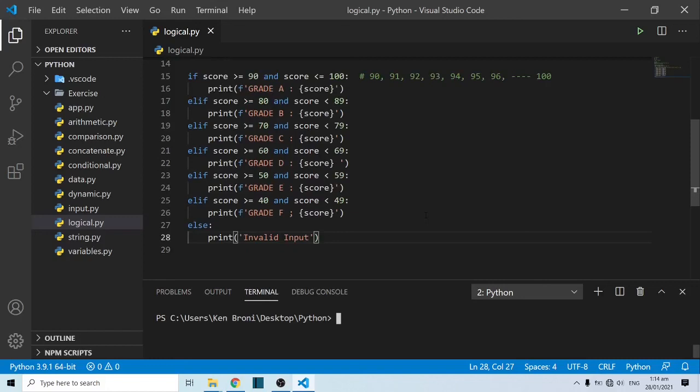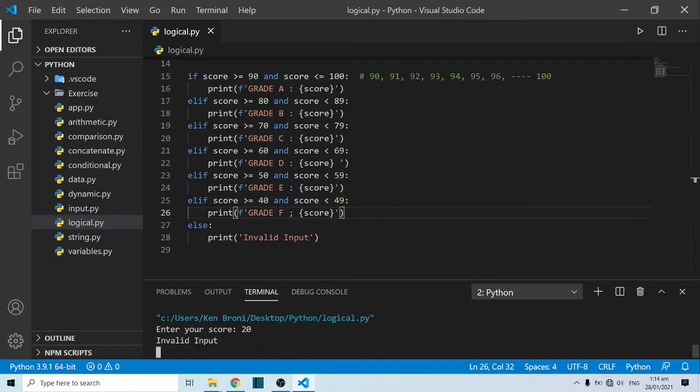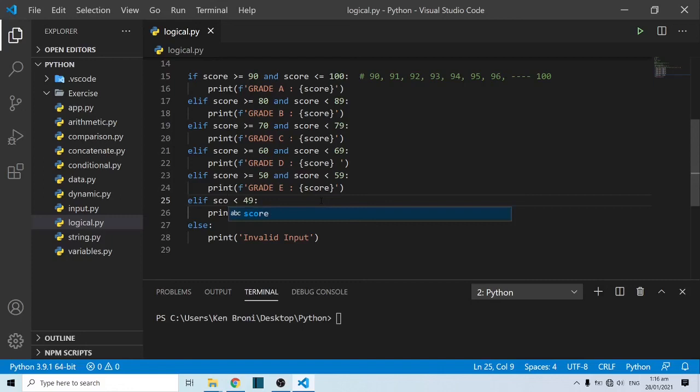Now, one of the things I realized was that there's a little bit of a gap in the implementation of this logic, and that has to do with the last condition we put out over here. I think anything below 40 should be an F. Because as we have it over here, if I type 20, it says invalid input. So in order to rectify this, I'm going to clear this particular logic over here. What I am trying to say is anything below 49 is an F.